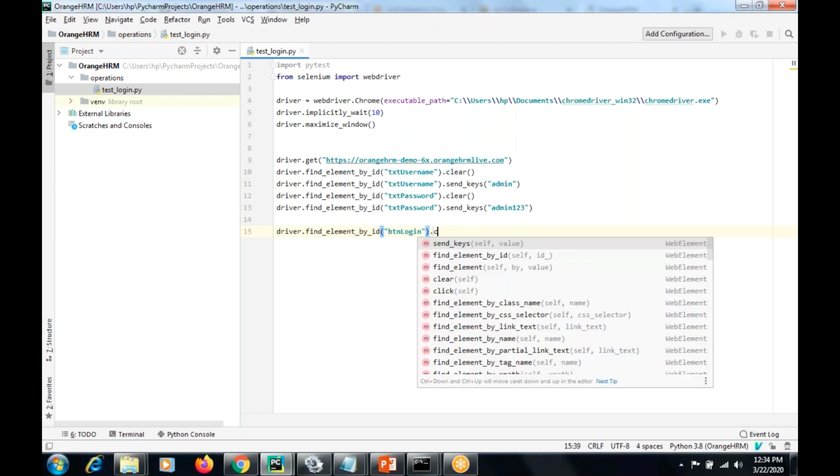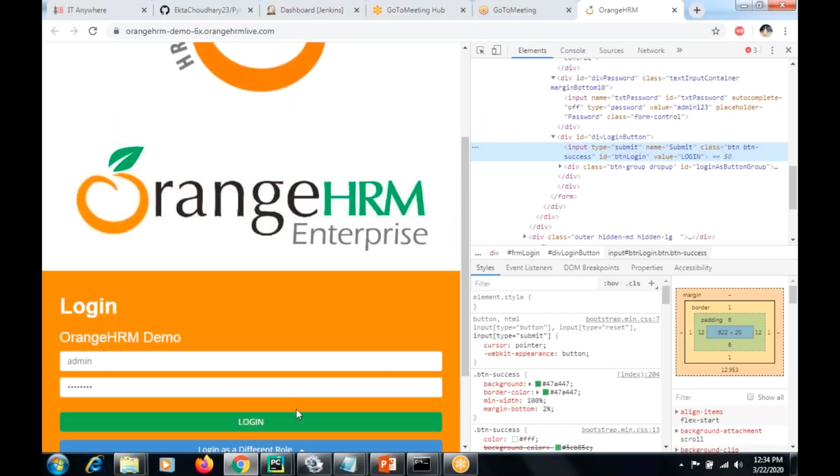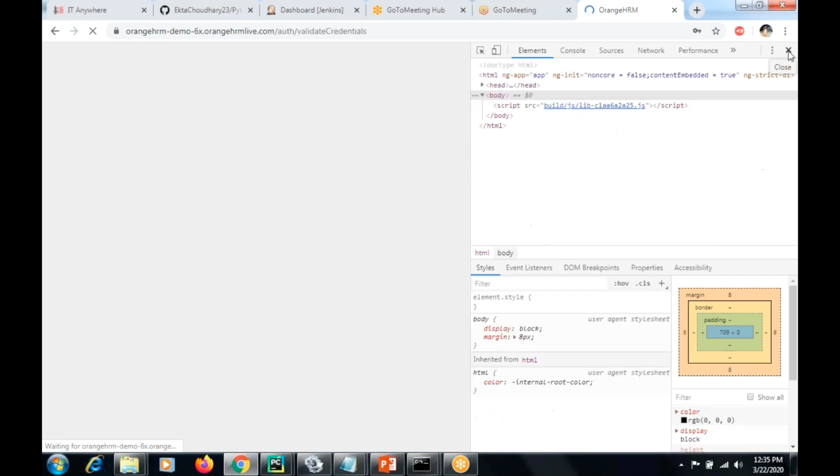Okay, guys, so what we have done is cleared the username and password text boxes. After that, we have entered the username and password, and then we have clicked the login button. Now let's put an assertion to validate if I have been able to log in successfully. So what do I need to do for that? I'll just click on login and see where it redirects us. It takes us to some other page.